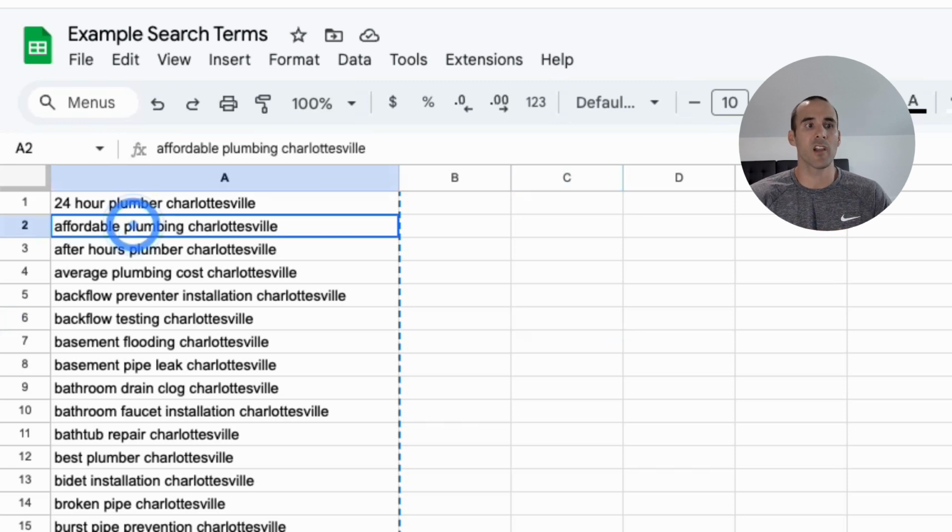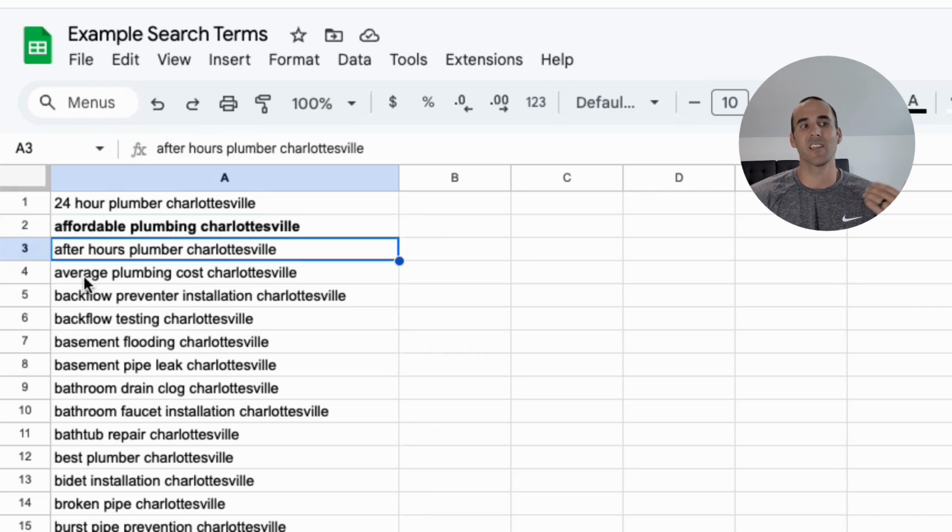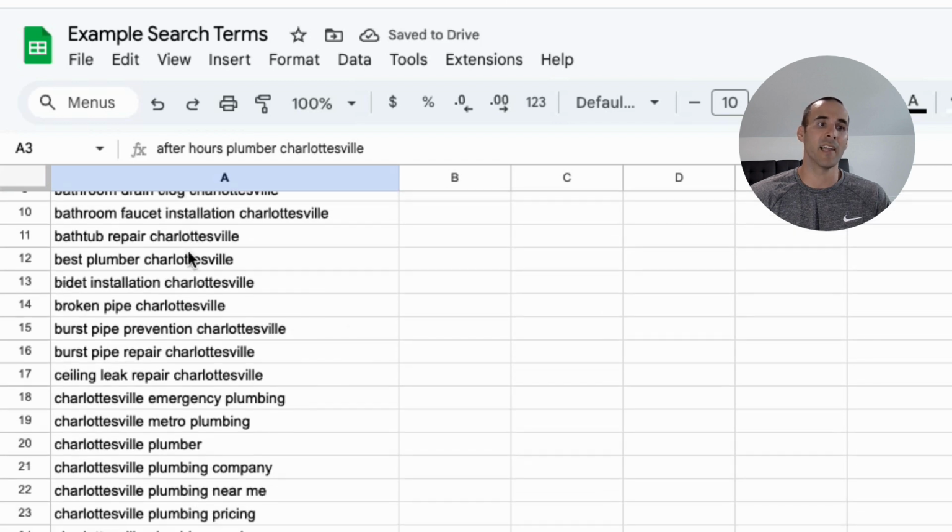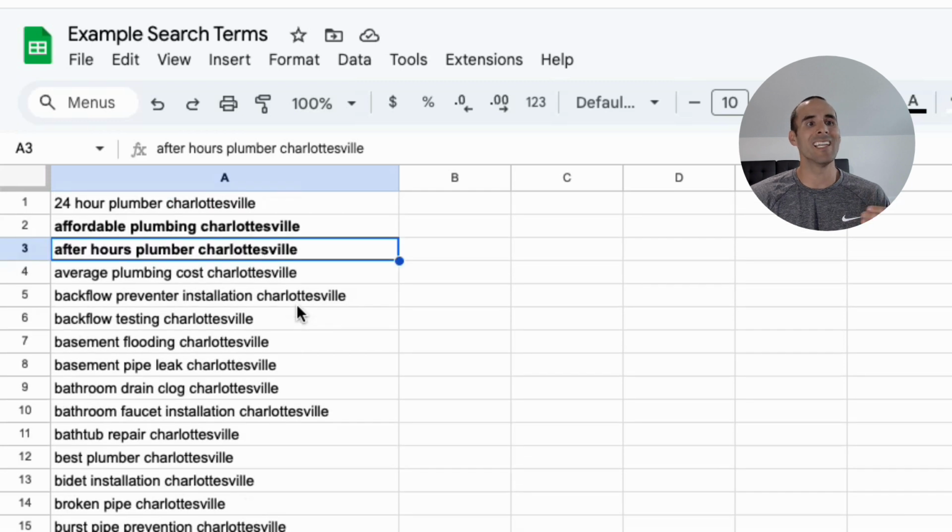And what you can do is you can come into the search terms list and you can just bold anything that does not align. Let's say you don't offer anything that's after hours. And so you would bold this and you will just start going down the line, bolding or adding a color or however you want to mark it so that you can come back to it and add it as a negative keyword. This process that I'm showing you right now is manual.